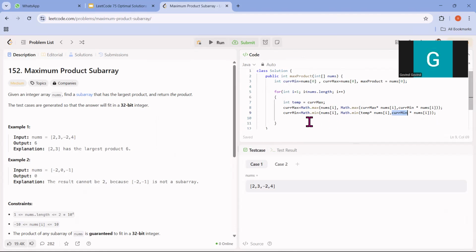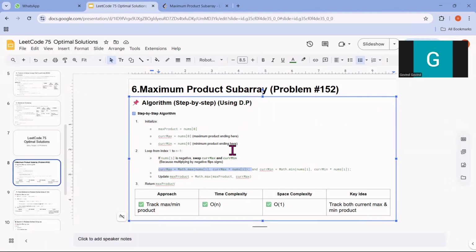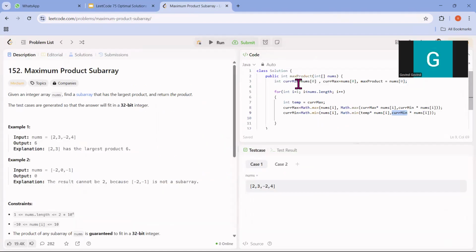Okay. And after all, we have completed this part, and we have to update the max product. Max product is equal to this option. Okay. So max product, confirm. So max product basically we have to return this. Okay.